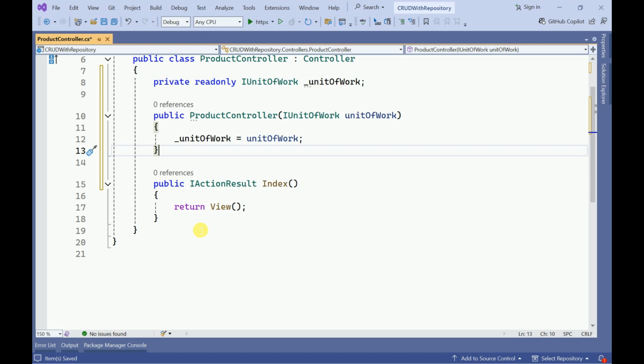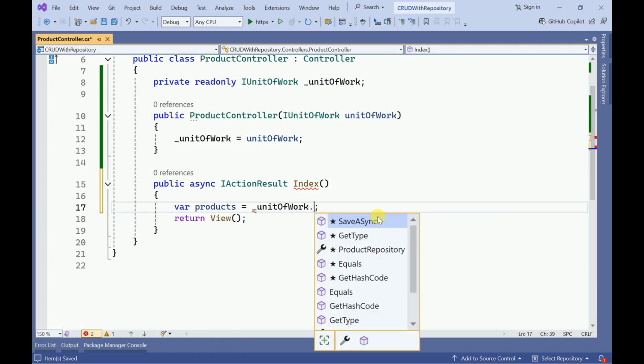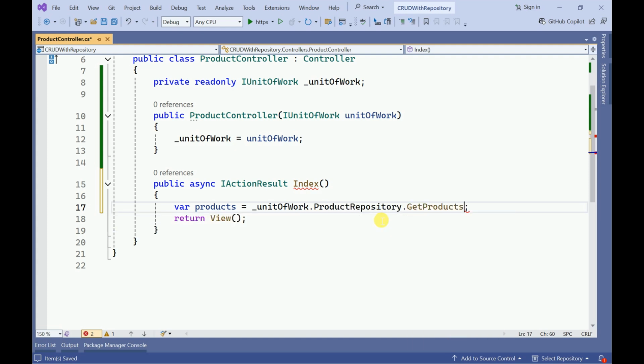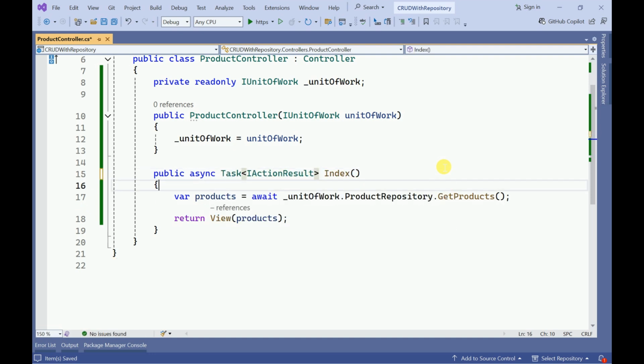Now here I can read all the products. I'm going to make this action method async, and here I'll get the list of products. GetProducts, so this is the method we are going to call. We need to make it await. So we are going to return products here. Here we have to add task since it's an asynchronous action method.